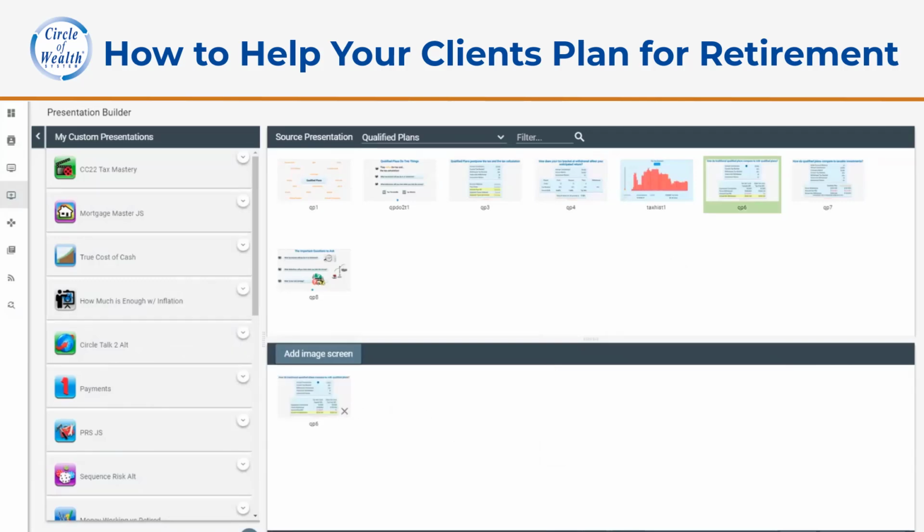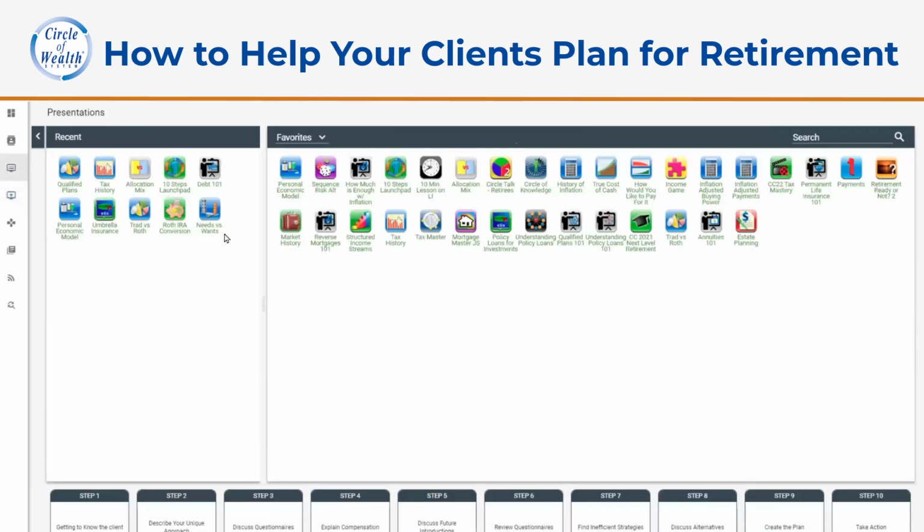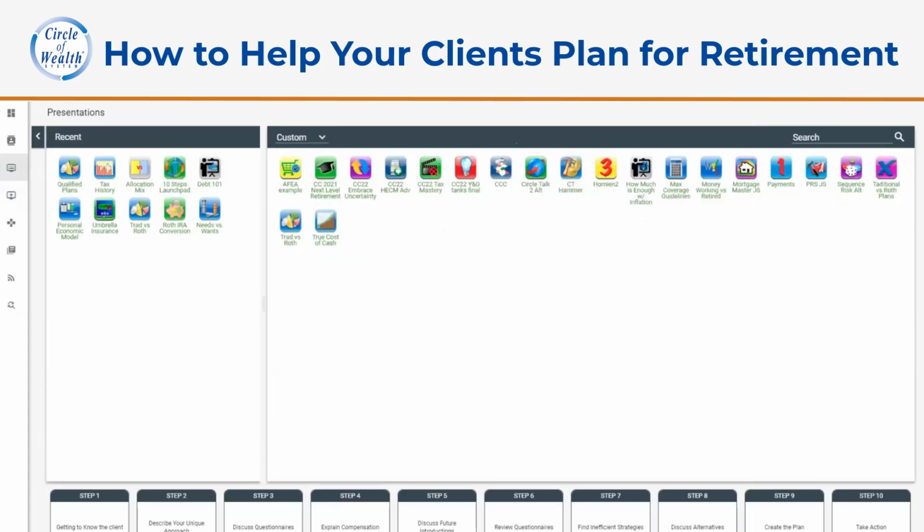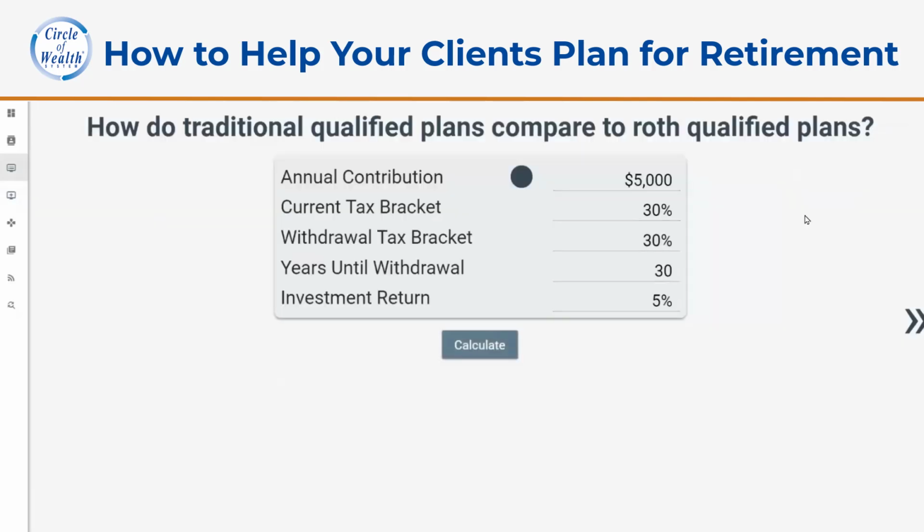I'm going to name this traditional versus Roth plans, then pick the icon you want. Let's say I'll do that one. Then I hit save, and we've got a custom presentation saved successfully. Now when I come over here into my customs, you can see I've got traditional versus Roth plans right there. I click on that one, and it brings up that one screen.